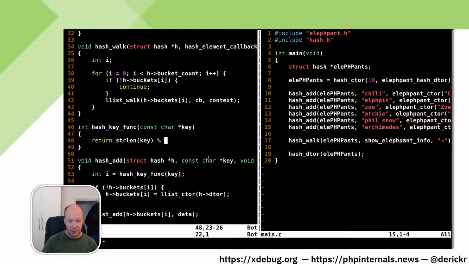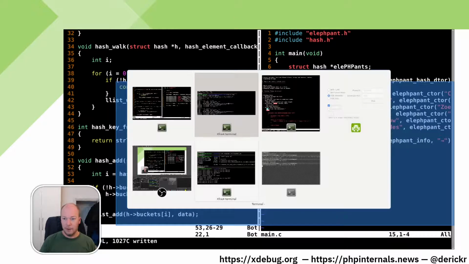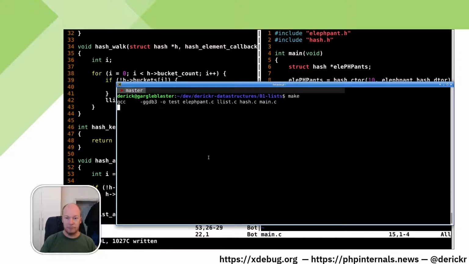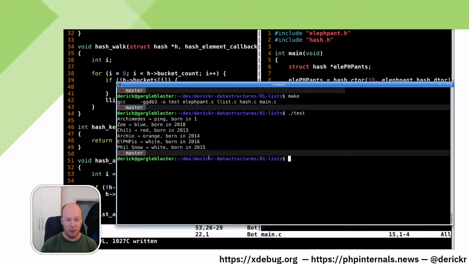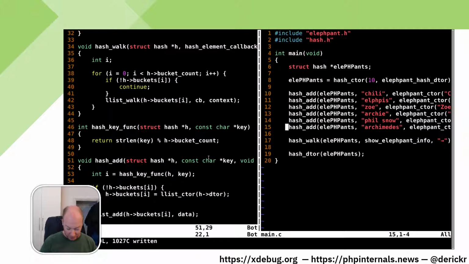Now, I've already indicated how you would solve that, and that is of course by doing the modulo of how many buckets we have. And for that to work, we then also need to pass in our hash itself, otherwise we can't access that. If we compile this again and run this test, then Archimedes shows up again. And it shows up first because, of course, the modulo of 10 is 0, and that's why it shows up first. And I also forgot how to spell pink. Let me fix that.